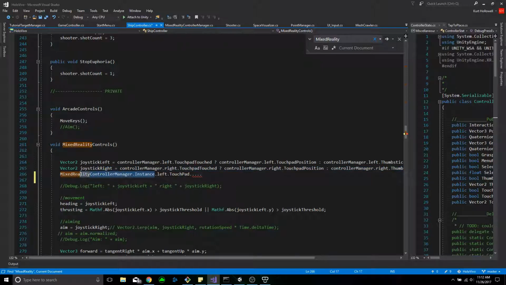Again, there's the static reference, so you can call this whenever. I just stored a little local copy of it to make these calls a little faster. That's all. So that's joystick. Let's look at how to use the buttons.